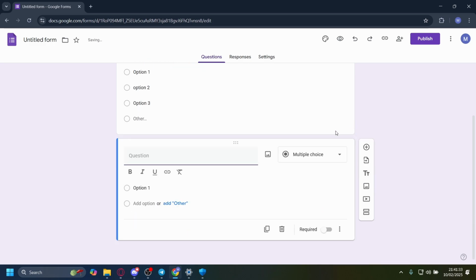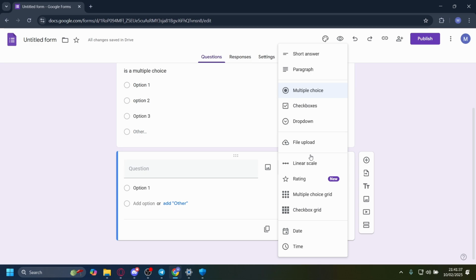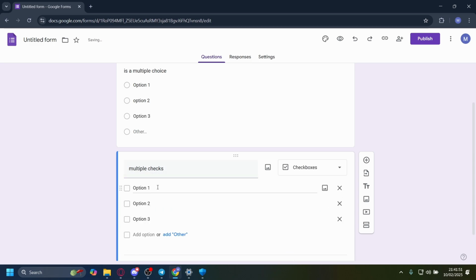Now, let's go through the other types of questions. For example, there's multiple choice. But what if we want a question where the responder can pick a lot of different answers? For that, we can do checkboxes. So for example, multiple checks here, multiple checks like this. And again, I'm going to do the same thing, option 1, option 2, option 3. And you can see this is the kind that's going to let you do multiple checkboxes. We can also add another one here.